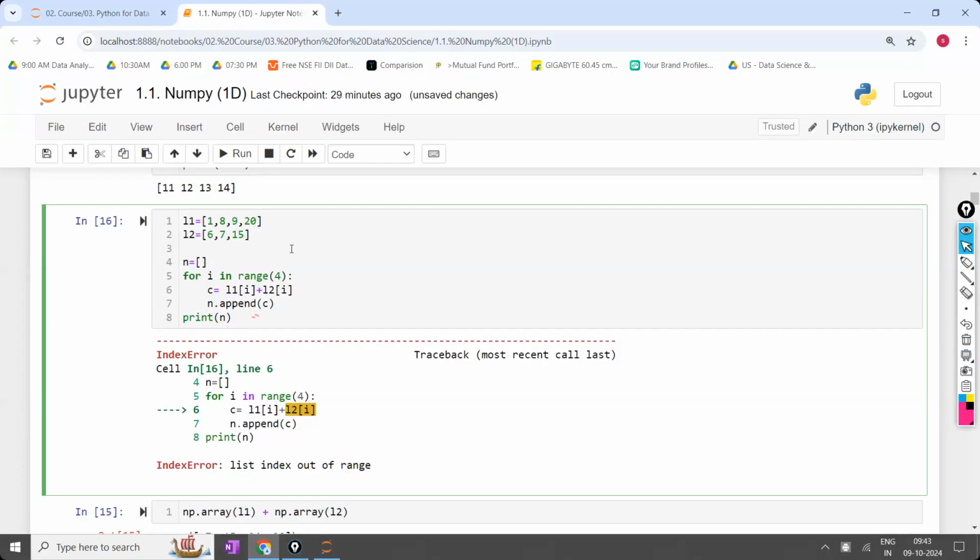So when you are trying to add two arrays, the number of elements of the first array and the second array should be the same. When you are trying to add two lists, both of them should have the same number of items.